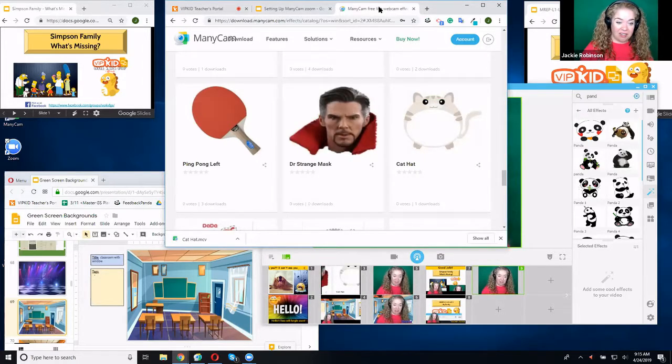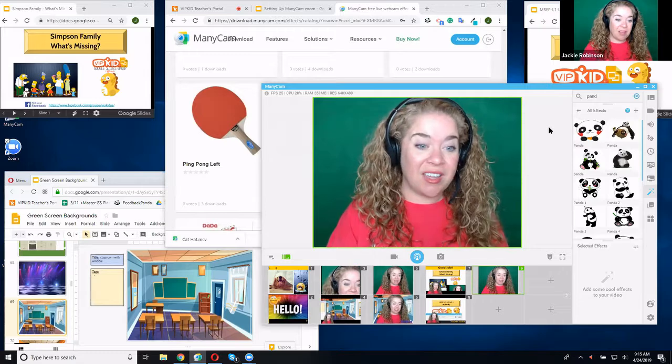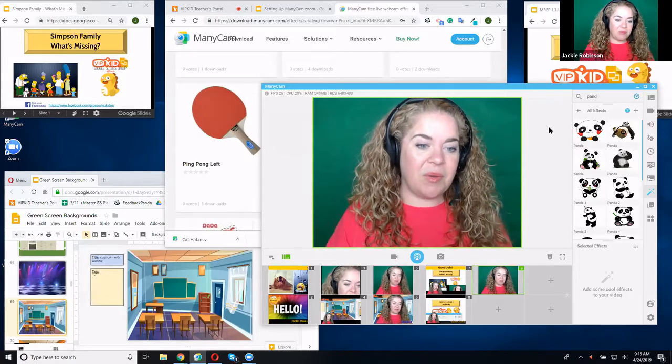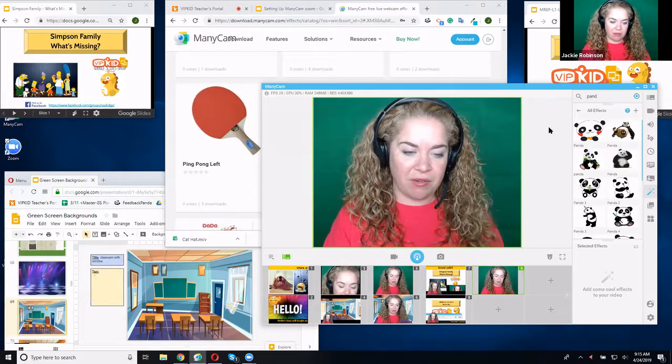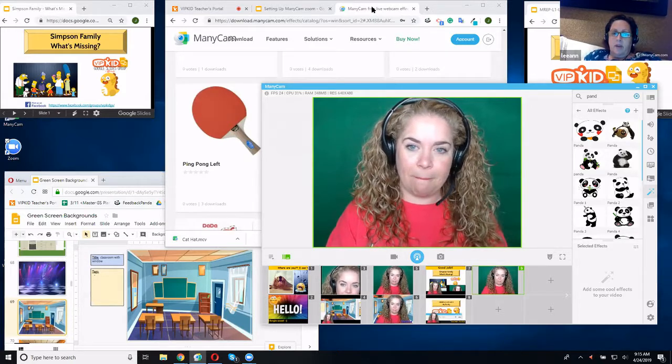I'm in effects and I do the little search and I type in panda and nothing comes up. Well, that's where you go to the ManyCam website and download some things. Like I've downloaded all these pandas probably. Oh. So you do have a lot of stuff that comes with it, but most of it you'll have to find on your own. Okay, did you show us how to put it in once we found it?